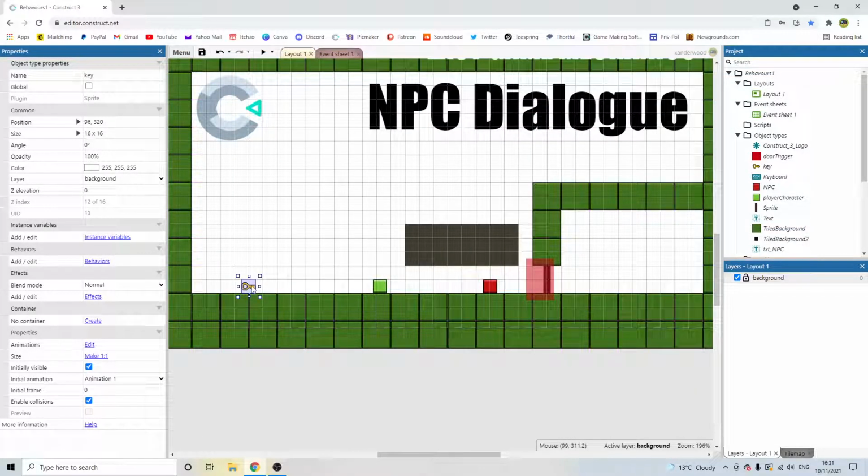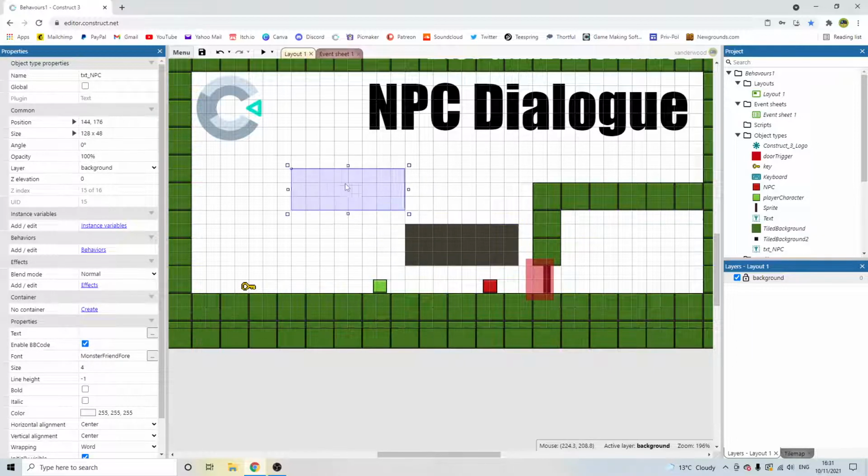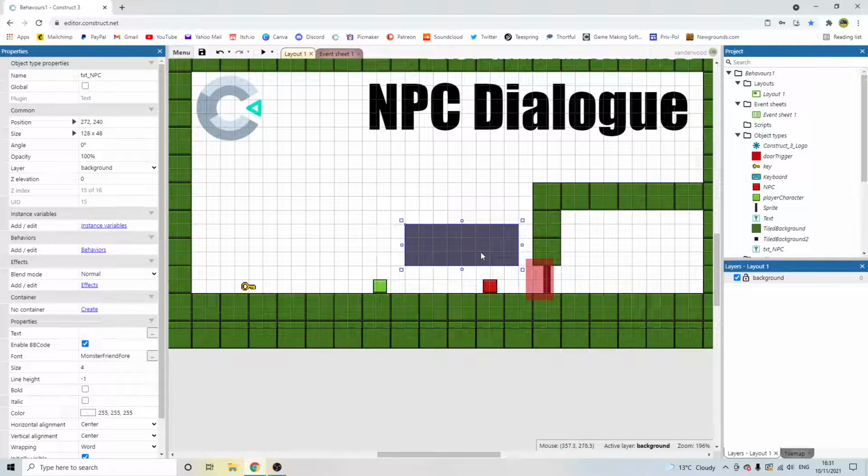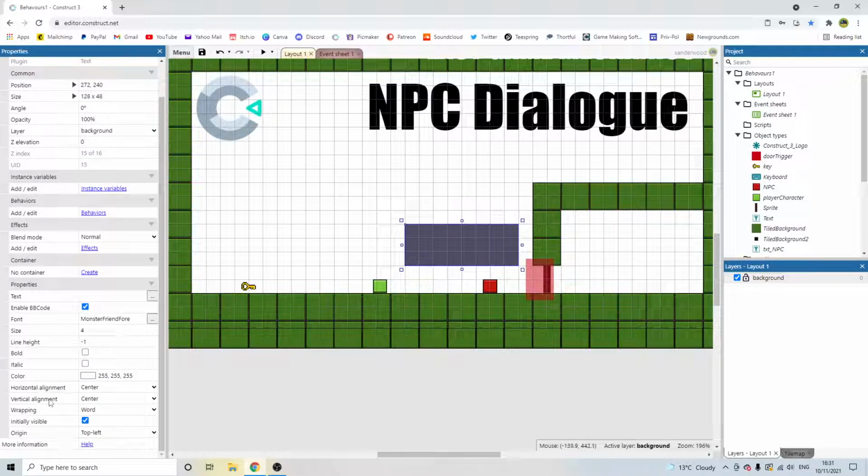I've done a key sprite, which again is just a sprite, one single frame. I've got a text box, which is this one here with no text in it. I've just got a font selected and a size. And I've got a tile background. I've just dragged the text box over the top and I've set the horizontal and the vertical alignment to be in the center. So if I type something, it just pops up right in the center.